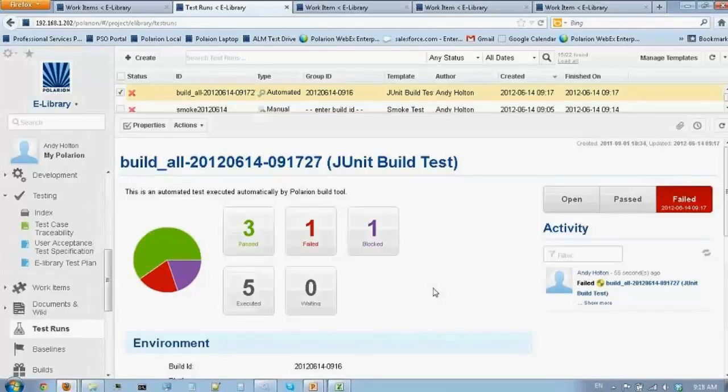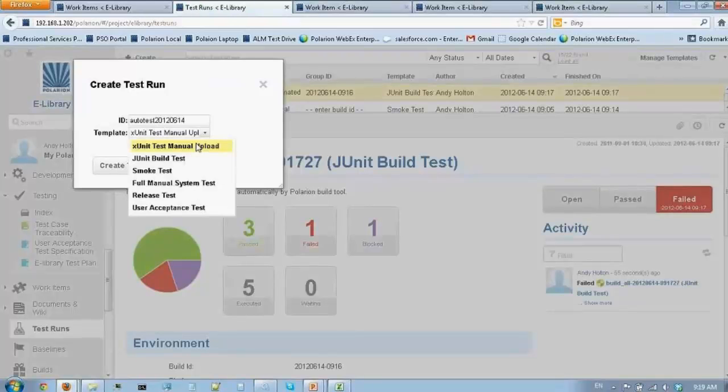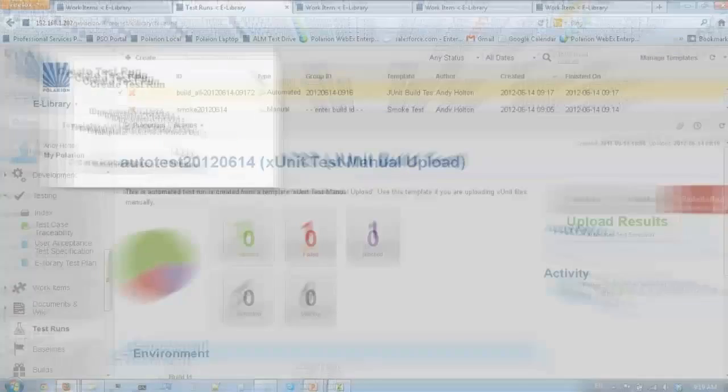So the last thing I'd like to show is how to create a test run for an XUnit manual upload. So if you have an external testing solution, in this case I'm going to upload a Selenium file. Selenium is just an external test tool that is pretty popular. We create an auto test run, I'll select the template as XUnit test manual upload, and I can create the test run.